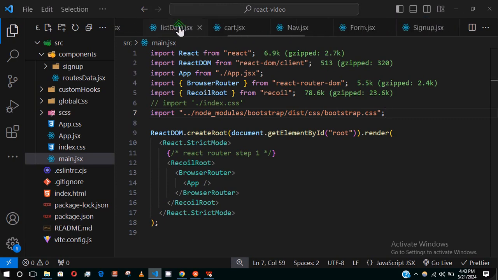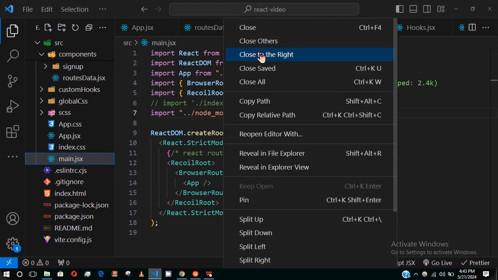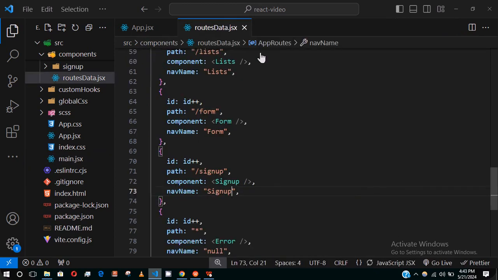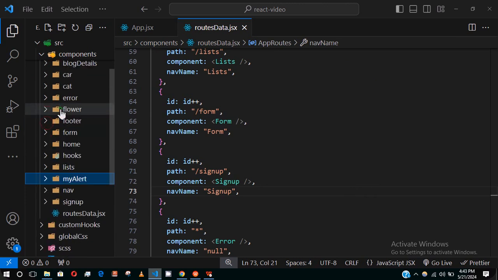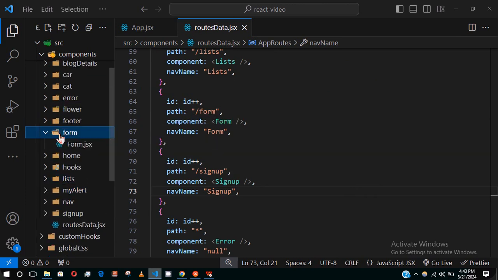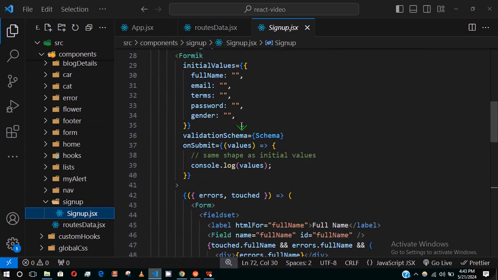So what I'm going to do now to avoid this screen like this, on this app data, I'll close to the right. Nice. So all of them has been closed. So I need now my form. So not my form, that should be my sign up. Yes. So I want to call my alert below it.